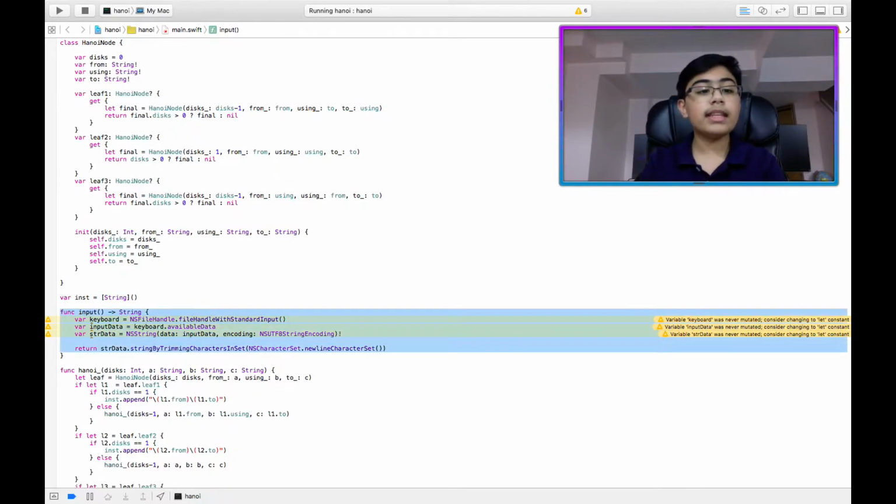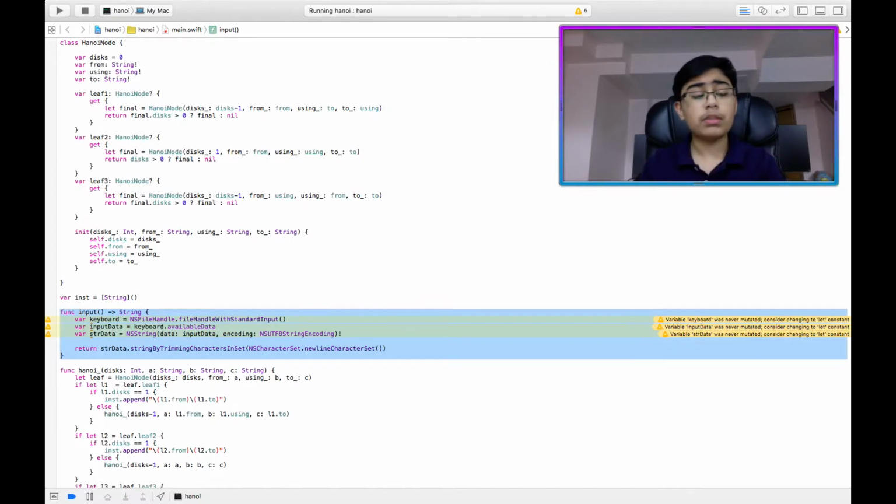Then there's this input function, which I did not make. I got this from somebody's blog. I forgot the name. I will leave the link in the description. Okay, so this is an input function. What this allows us to do is it allows the user to enter input. In this case, I'm just using it to have the user just click the enter button so I know when to move to the next turn.